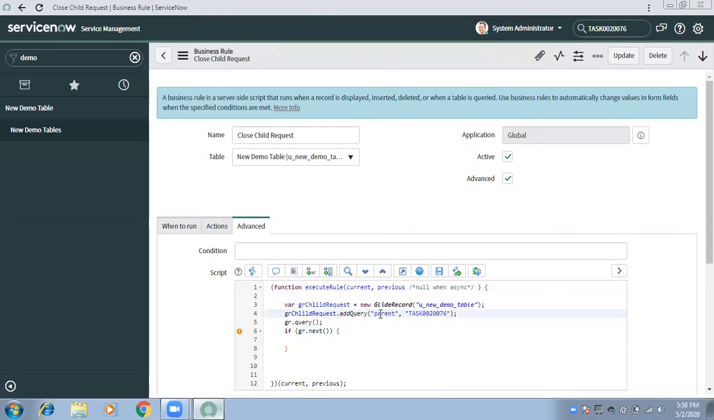But this is hard coding, right? We are mentioning the task number itself. So if I write this line, that means every time the business rule runs, it will try to update the child of this task only. It should be dynamic enough. It should run on the children of the record which I am updating. So what will this parent field be saving on the children?